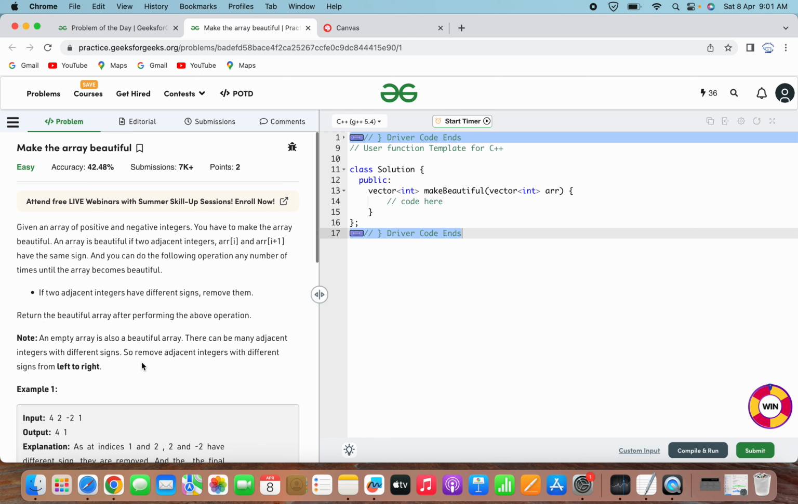Okay, so in the note it is given that an empty array is also a beautiful array. There can be many adjacent integers with different signs, so remove adjacent integers with different signs from left to right. Okay, so this is again a simple problem. Here it is saying that we will be provided with an array, and we have to make that array beautiful.